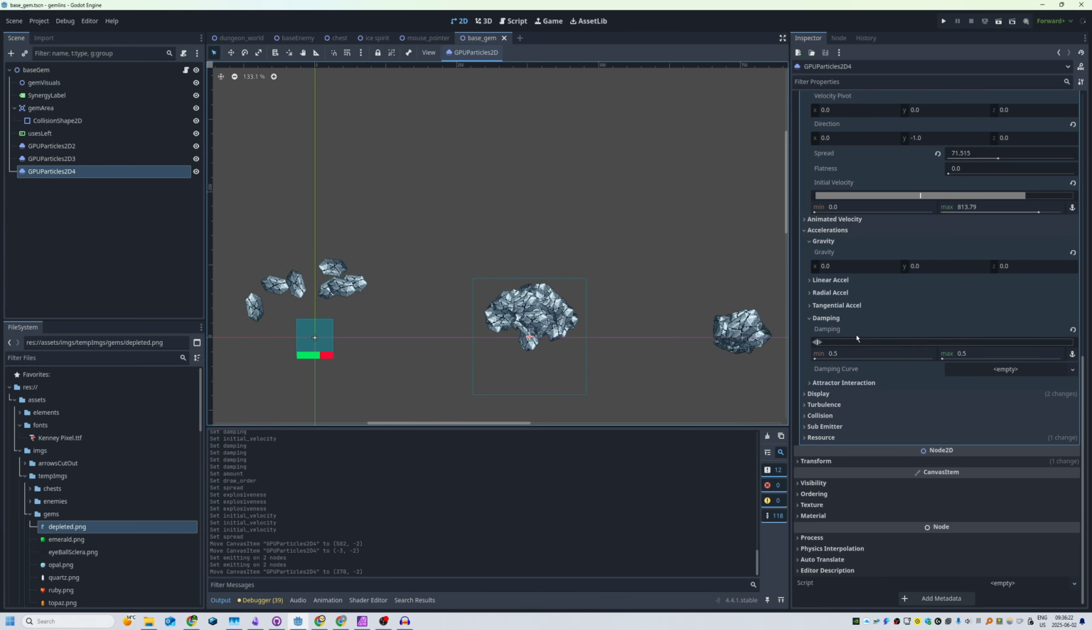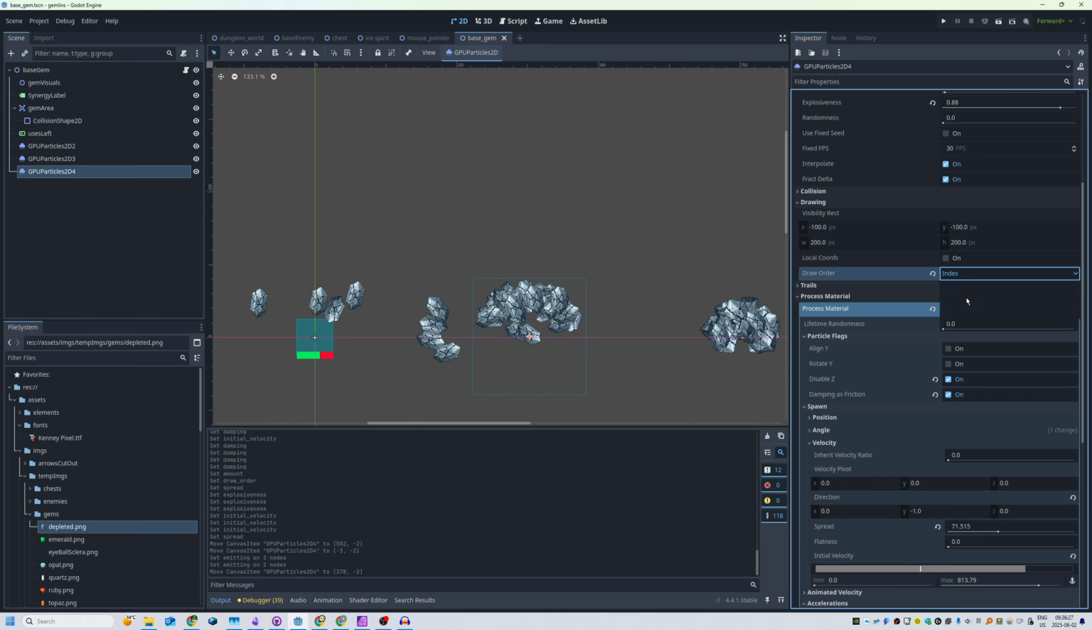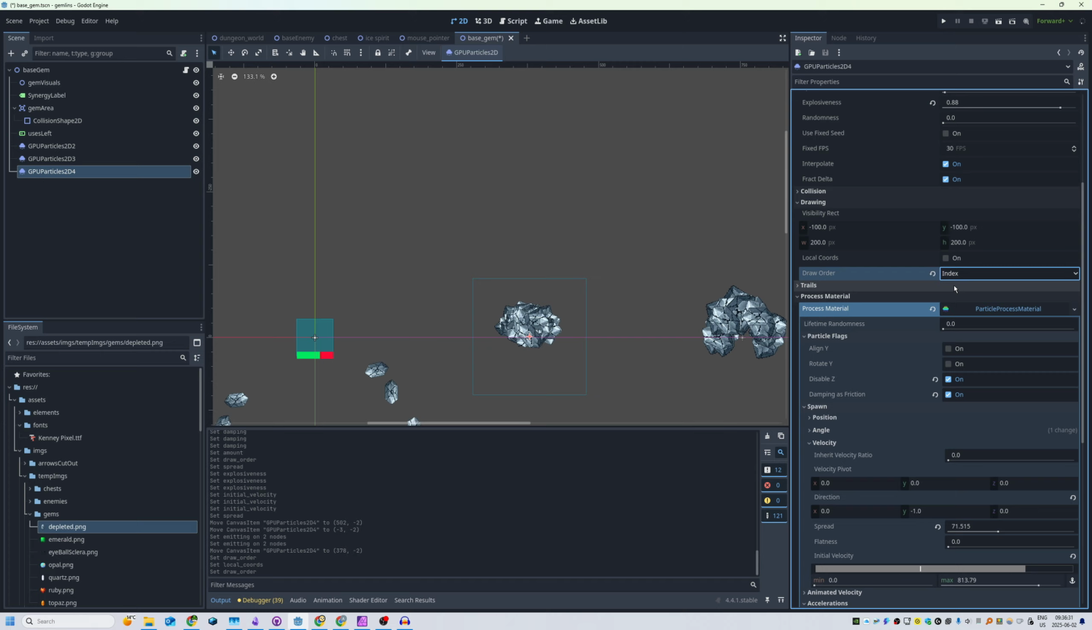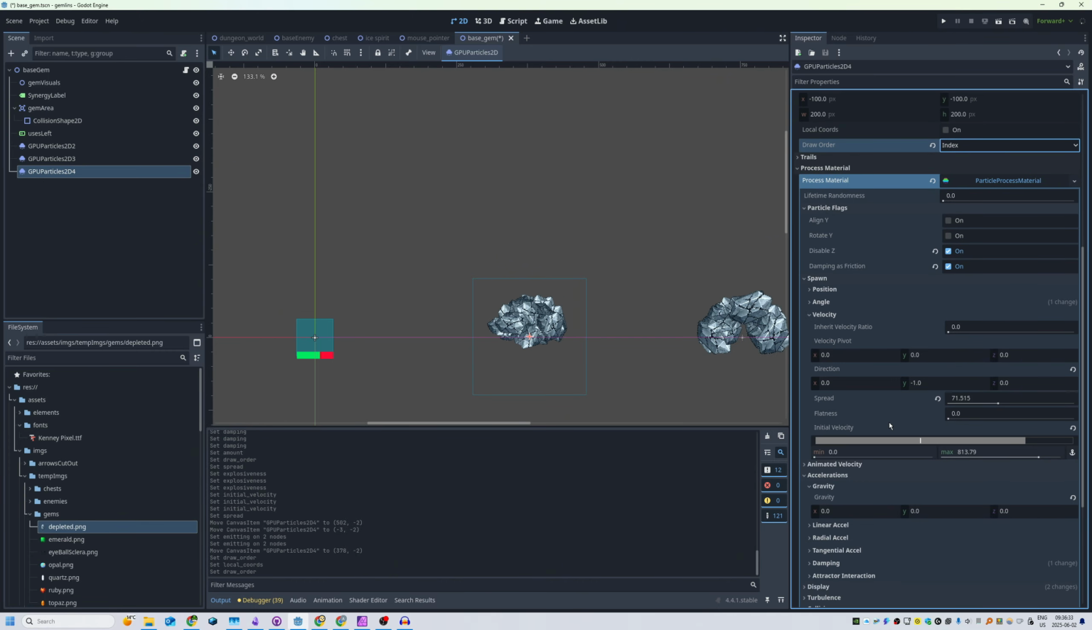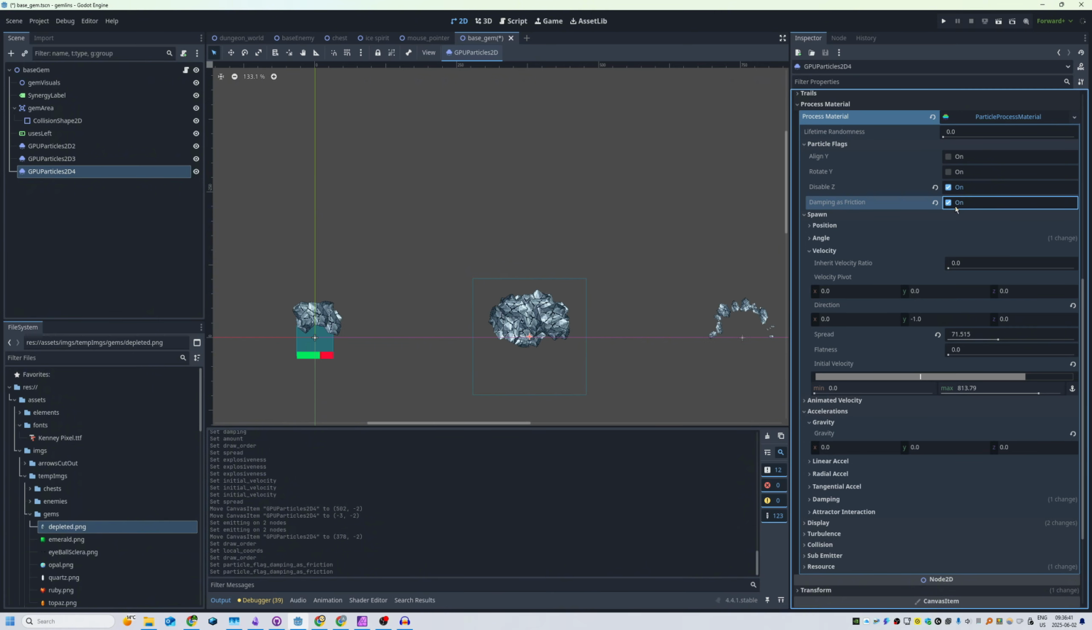What I really wanted to cover with this video is the lifetime draw order, which I've never seen anyone talk about. So you can see the difference there when I have lifetime versus index. It makes a big difference. And also the other thing is, this is what happens if damping as a fraction is turned off. And when you have it on, it's a completely different effect.